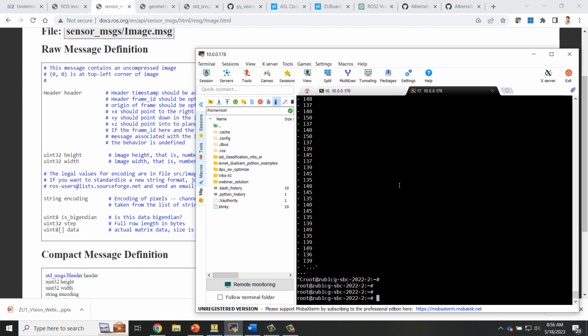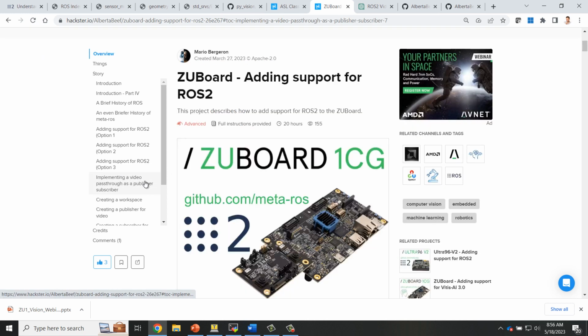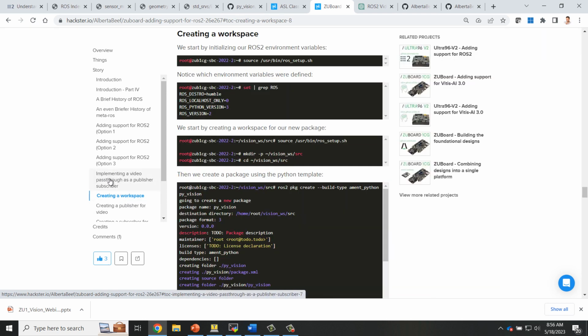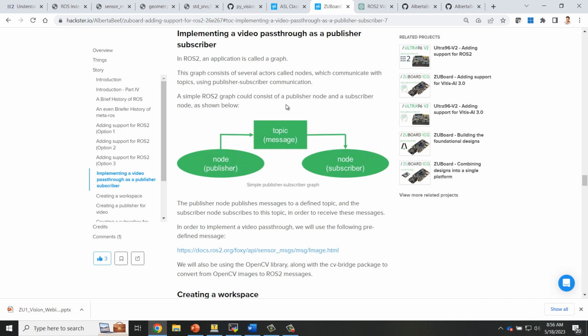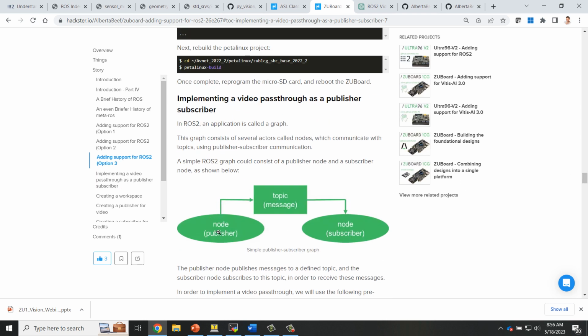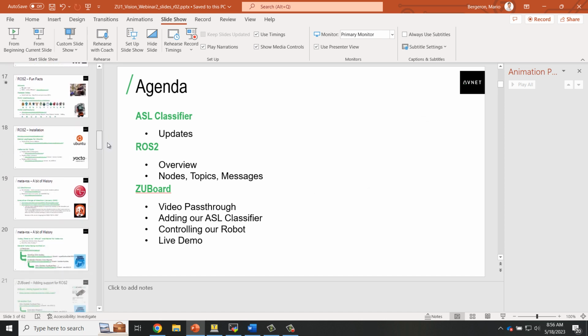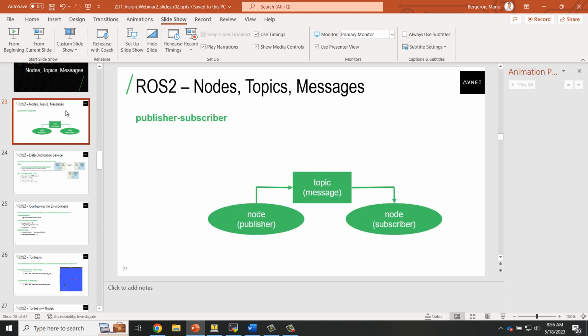So with this, if we go back to our adding support for ROS2, I describe in here how to create a simple ROS2 graph where we create a publisher and a subscriber to implement a video pass-through. For this webinar, we'll only create the subscriber since we already have a publisher of video data running. We won't need to do that. So if I go back to my slides, I'll just show a diagram of what we'll be creating. So these are the slides that you'll have available for downloading.